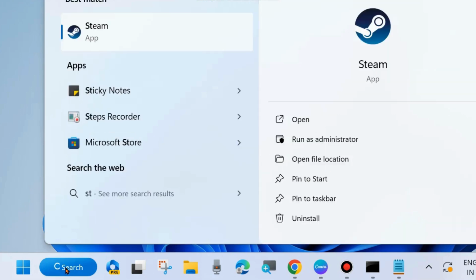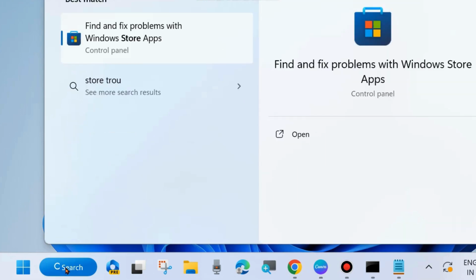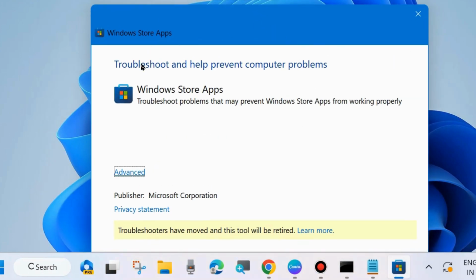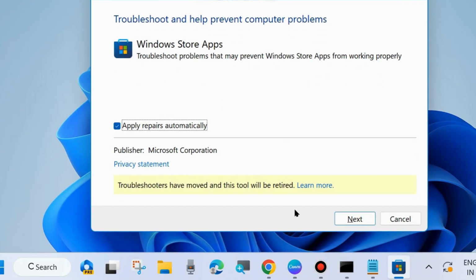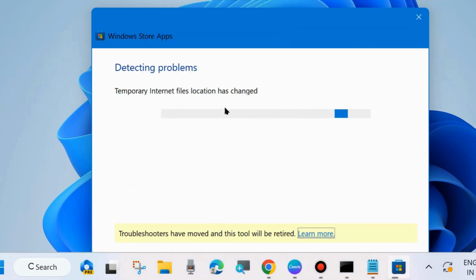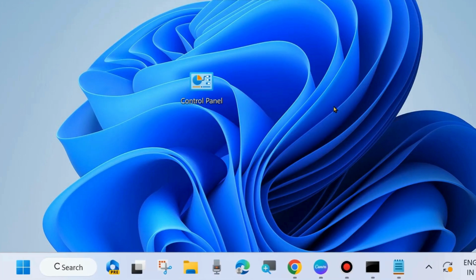Again, go to Windows search and type store troubleshoot. Find and fix problems with Windows Store apps. Open it. The Store troubleshooter page opens. Troubleshoot and help prevent computer problems. Click on advanced and put a check against apply repairs automatically, click on next and follow the on-screen instructions to complete the Windows Store apps troubleshooter. After that, check whether your Microsoft Store error code is resolved or not. If not, go to the next fix.